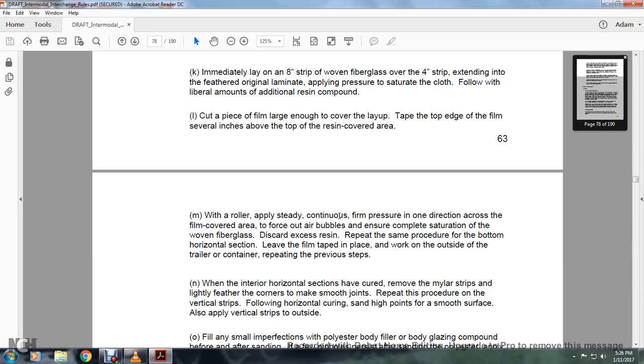With the roller, apply steady, firm pressure in one direction across the film-covered area to force out the air bubbles. Ensure complete saturation of the woven fiberglass without excessive resin. Repeat the same procedure for the bottom of the horizontal section. Leave the film in place and work on the outside of the container, repeating the previous steps.